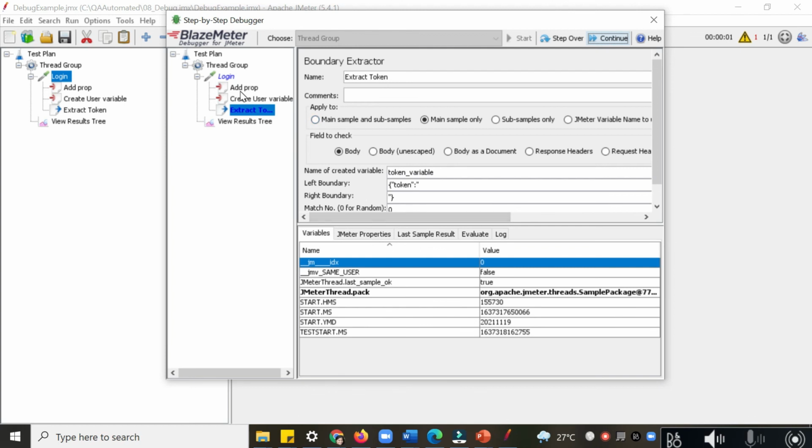So in this video we have learnt about three different types of debugger. Try it out. If you have any questions, you can always come back and write in the comment section.